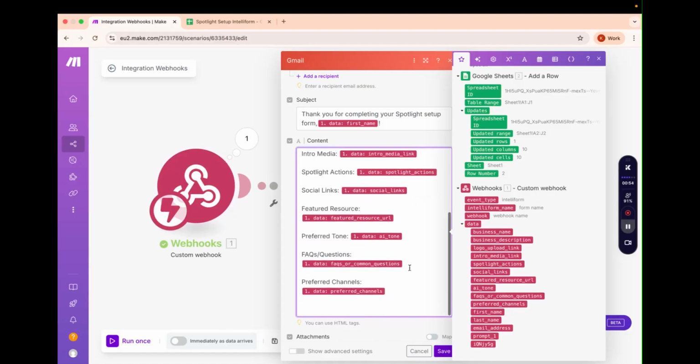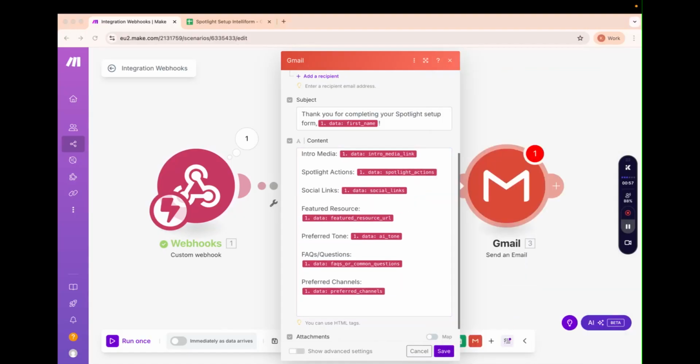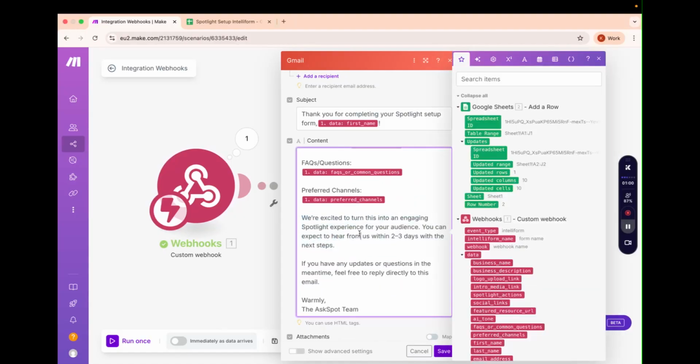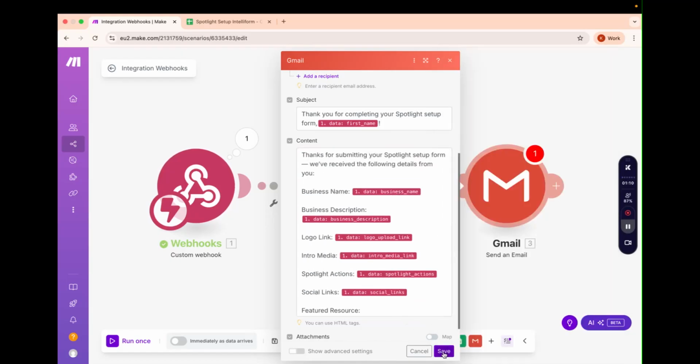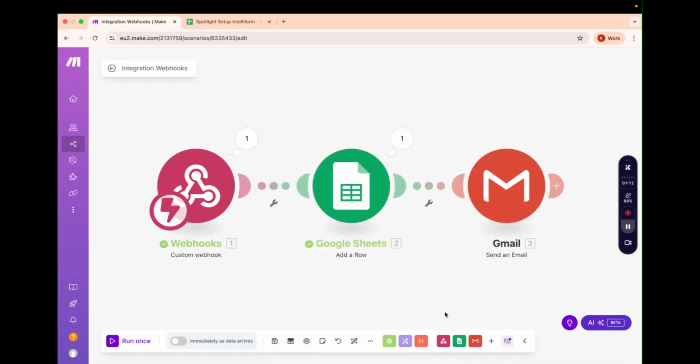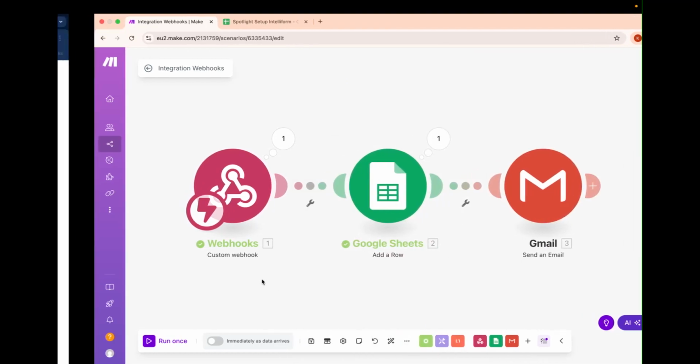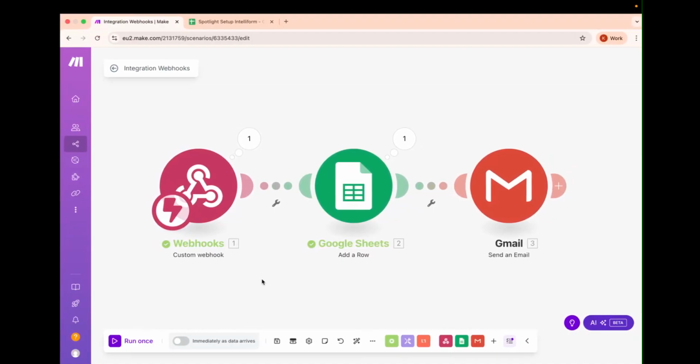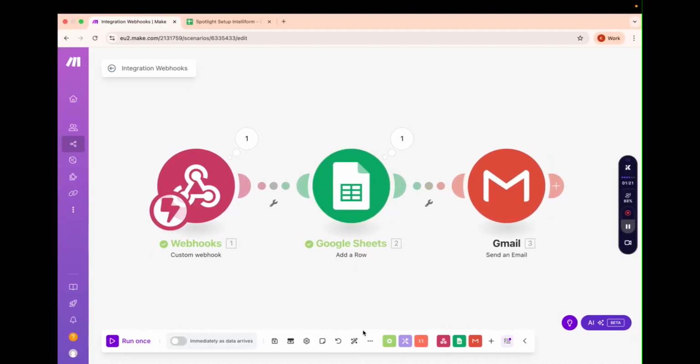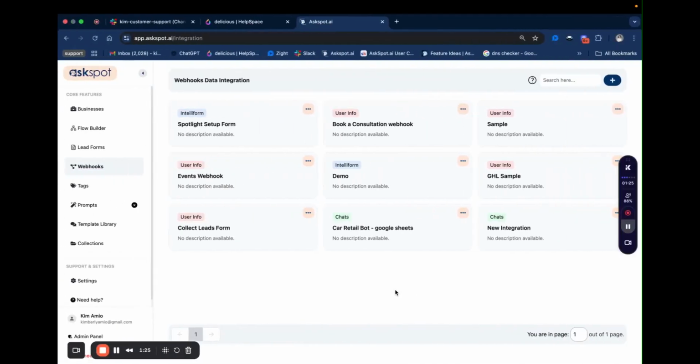So let's just add turnaround time. So we're excited to turn this into an engaging Spotlight experience. You can expect to hear from us within 2 to 3 days. Okay. So now let's save this. Now it's time to test our form or our IntelliForm. Let's see if it will be added to our Google Sheet, and then if it will notify us via email.